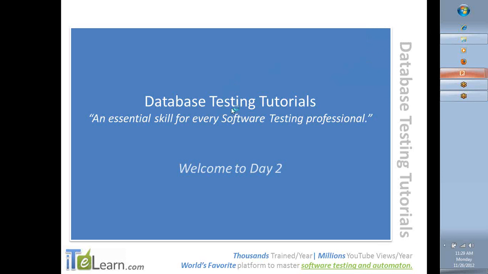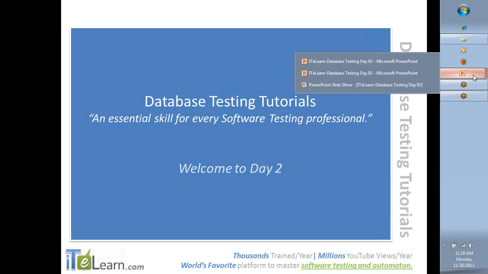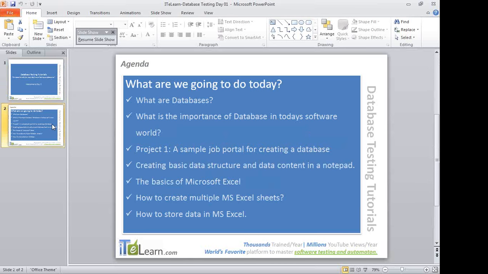Welcome back everyone to the continuation, day 2 for our database testing tutorials. What we're going to do now is go back and look at what we did in day 1, the first session, very quickly, and then continue with the second session.